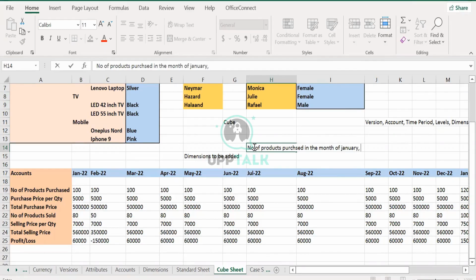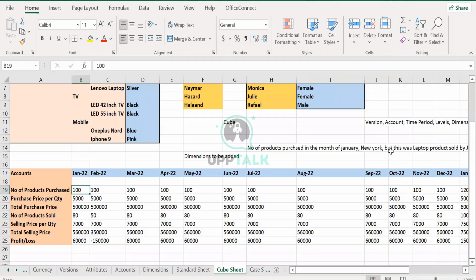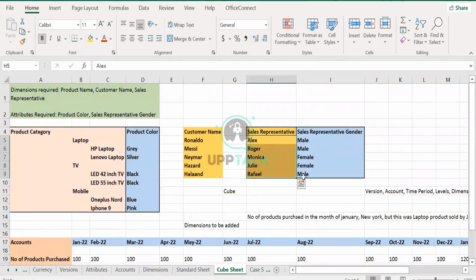Let's say it was in New York, but this was a laptop product. A laptop product sold by Julie, and this was, let's say, a pink phone. This level of data is captured in here. Every intersection, this data needs to be done. For Julie, for Alex, for Monica, all the levels, all the data will be different, and you need to record it in the system. You understand, for AV laptop, you need separate data.